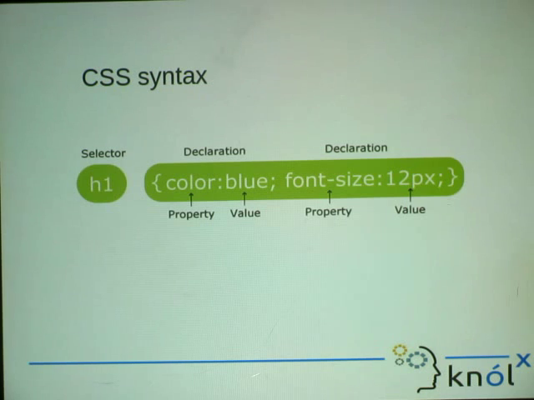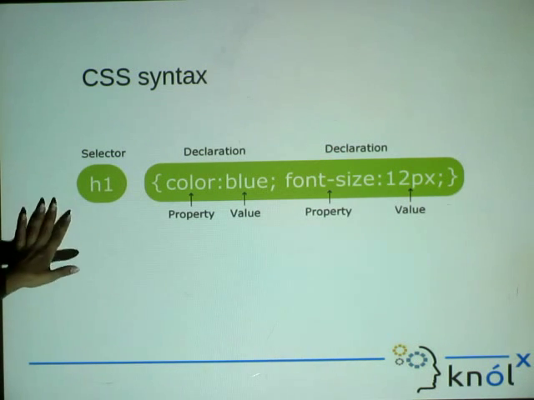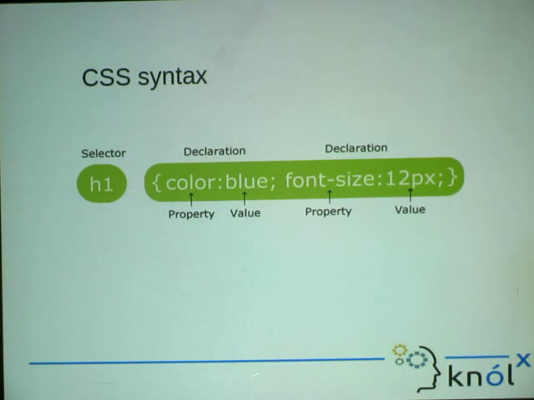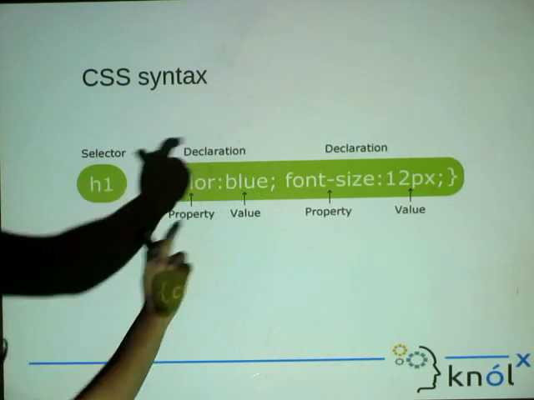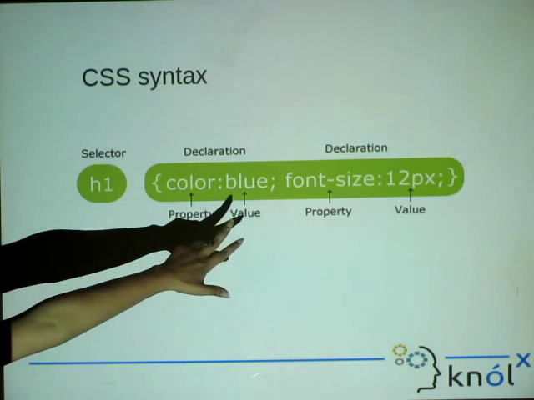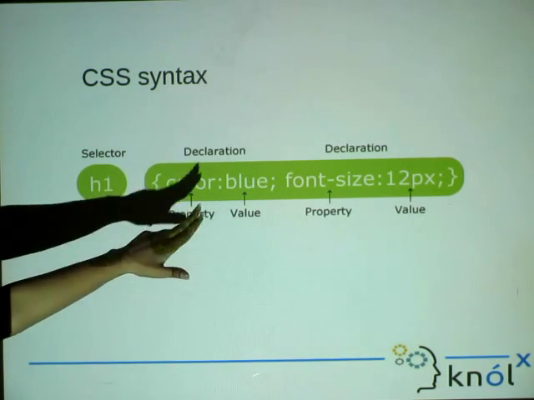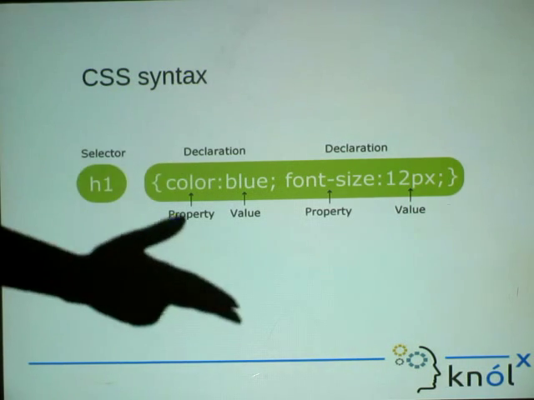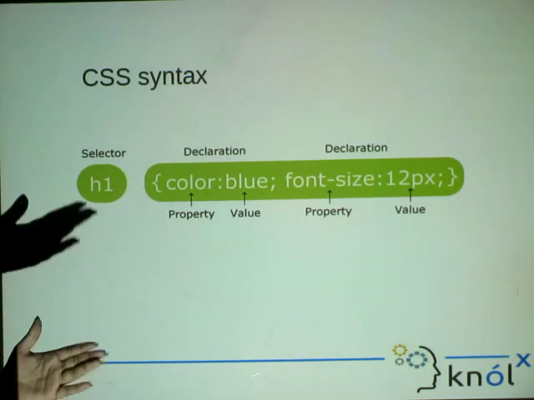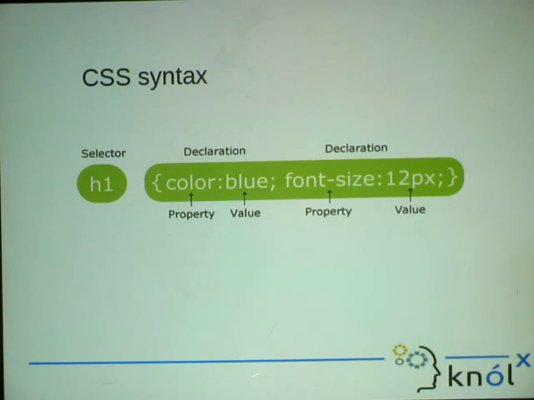CSS syntax. This is the basic syntax of CSS. Everybody is familiar with that. Selector, declarations, property, value, property, value. Selector is your paragraph tag, any heading, or anchor tag, whatever you write inside the div element. We call them selectors. This is the syntax of writing CSS. This is property, this is value. There are many properties like color, font size, border, border image, background color, overflow, overflow scroll, all that. Basically my topic is CSS3, so I'm not going into details of CSS1 and CSS2. There are two versions previous to CSS3, but this is only the basic syntax.